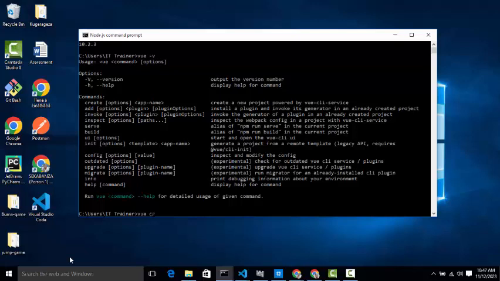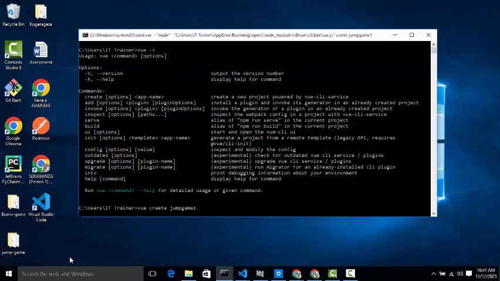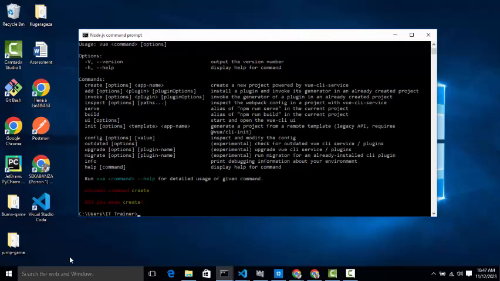By running vue create jump game 1, then enter. Oh, and you know the command create. This keyword create, I have not written it correctly. Let me try again. vue create jump game 1. Then enter.